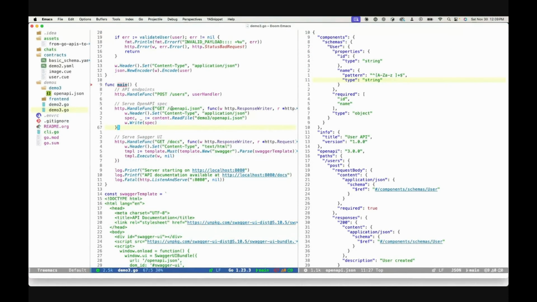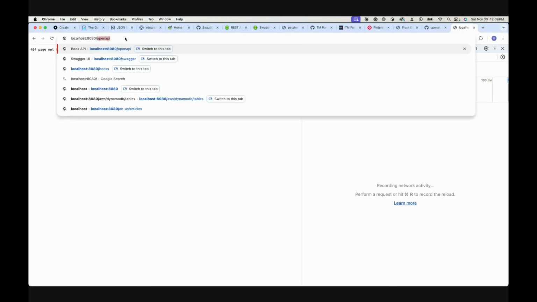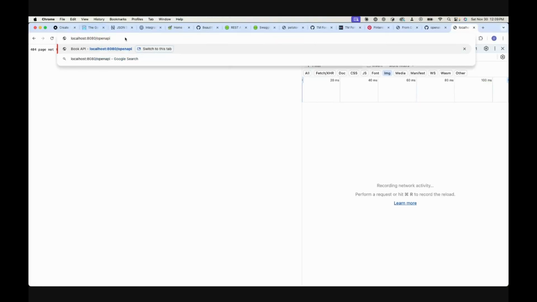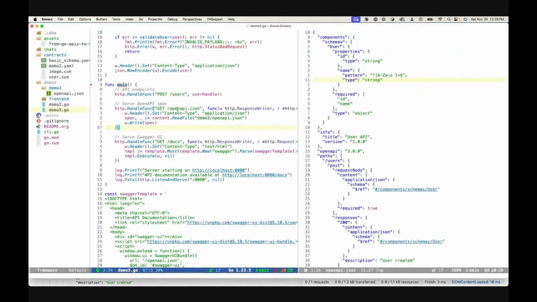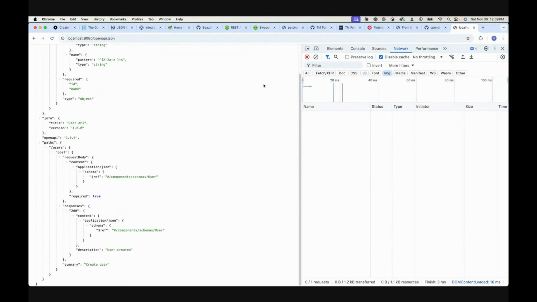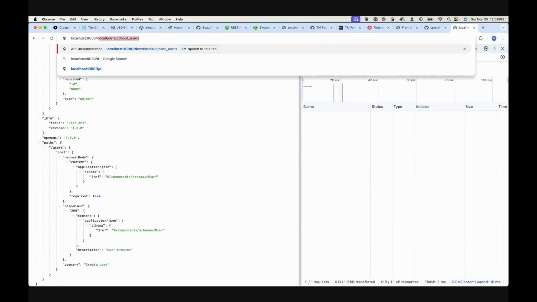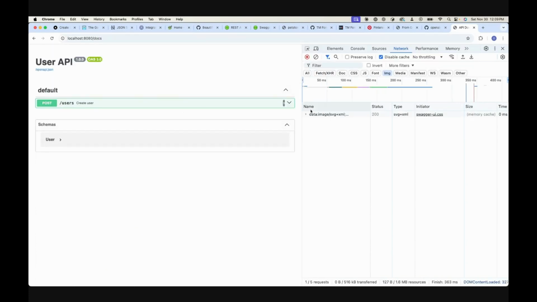Because we haven't defined anything at that path. What we really want is located at this path, which is the OpenAPI JSON. So we can see the JSON itself. And the Swagger UI is at /docs. And then we can see it.